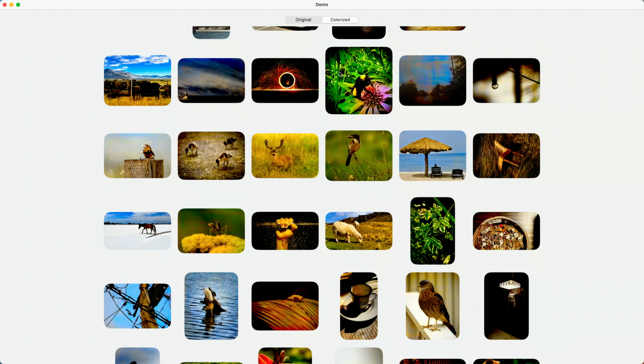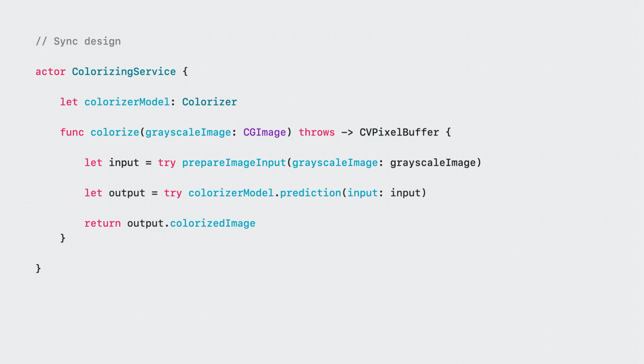But in my SwiftUI code, I'm using a lazy vgrid to hold the images, so it should be canceling tasks when views go off screen. Let me take a look at my current implementation to try to understand why the performance is lacking and also why it doesn't respect tasks being canceled. This is the implementation. Since the synchronous prediction API is not thread safe, the app has to ensure that predictions are run serially on the model. This is achieved by making colorizing service an actor, which will only allow one call to the colorize method at a time.